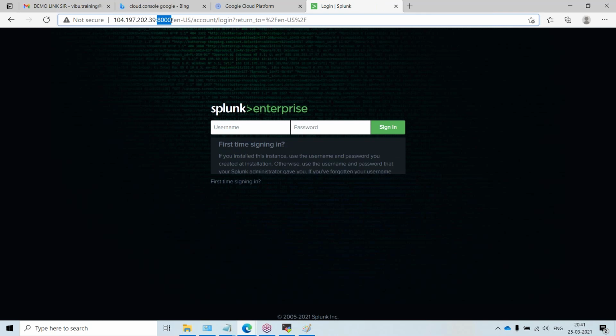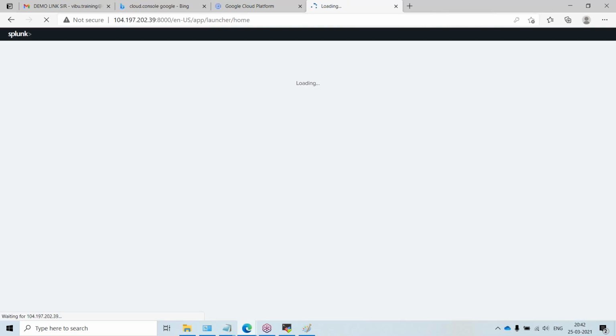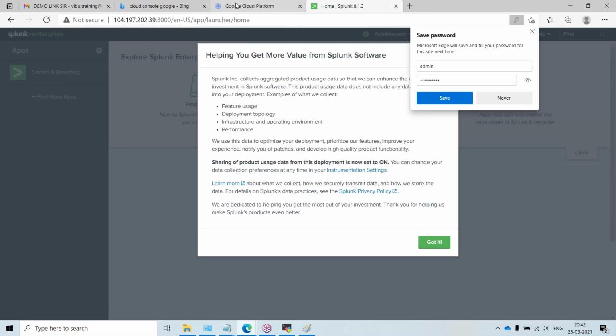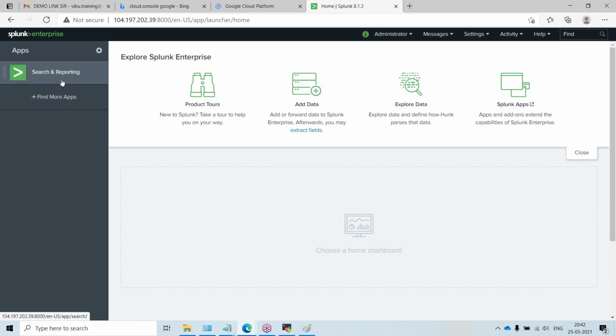8000 is the port, the web port. Whenever you install Splunk, there will be one port specific for the UI. That is 8000 in Splunk's case. Some applications have 8080 and some have a different port. Splunk web UI runs on port 8000. I'm giving the username and password which I have used. Now my Splunk got installed and I am able to log into Splunk.